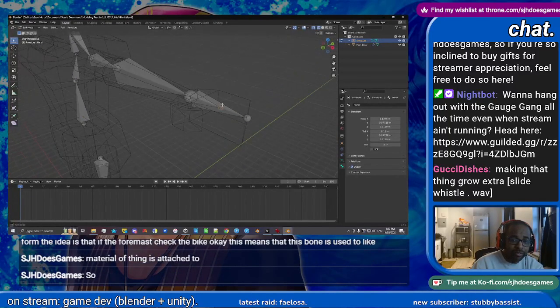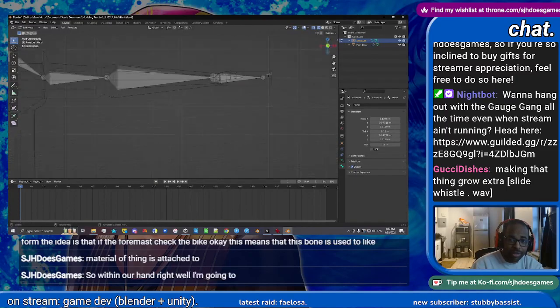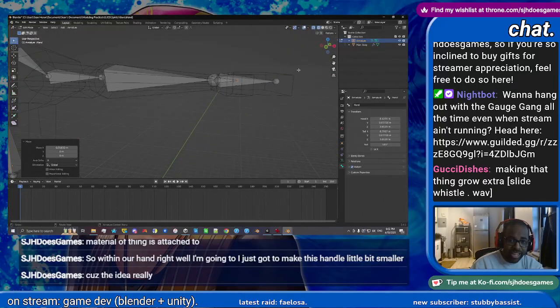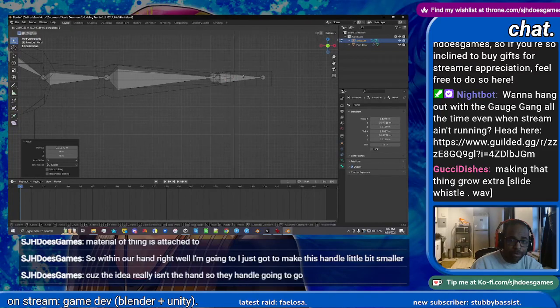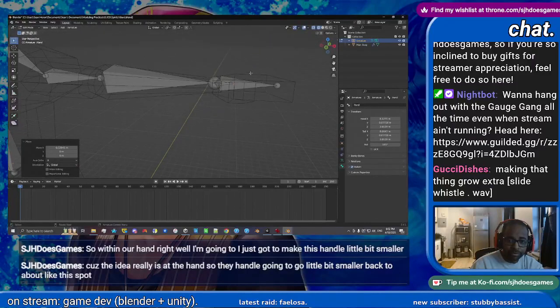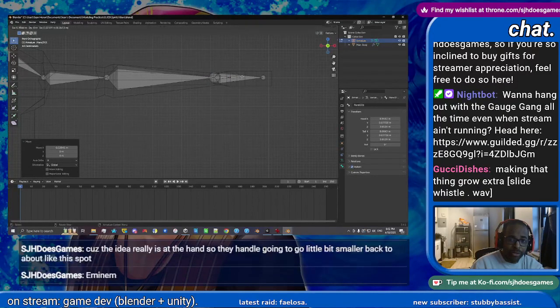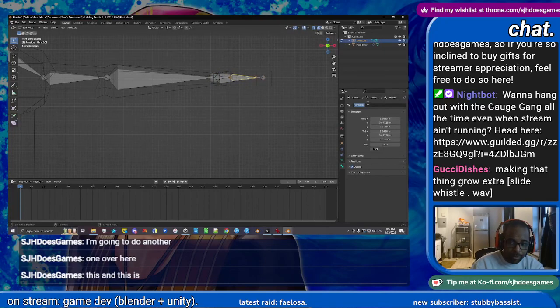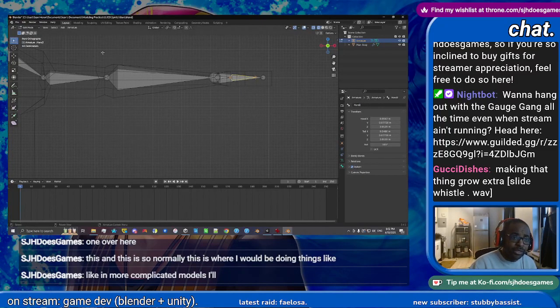So within our hand, I just got to make this hand a little bit smaller. Because the idea really is that the hand is going to go a little bit smaller back to about this spot. Then I'm going to do another one over here. Normally this is where I would be doing things like in more complicated models. I'll give you all an example.